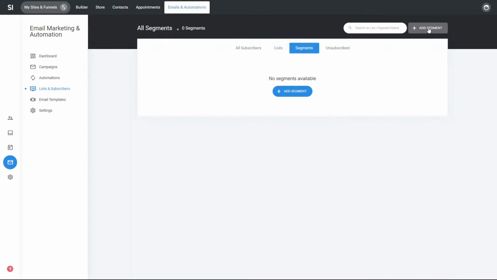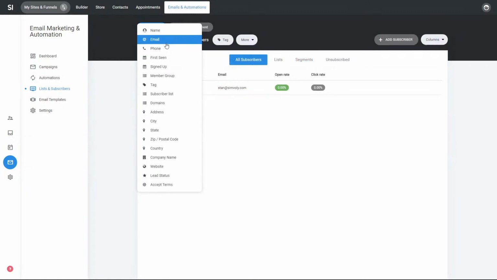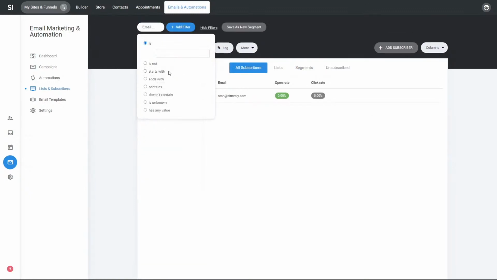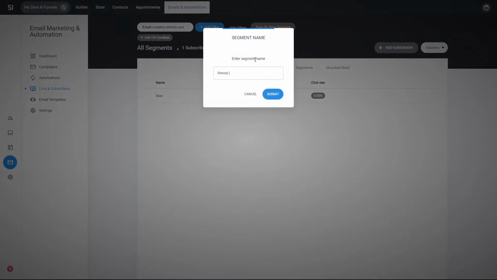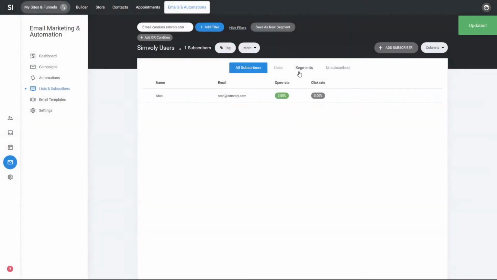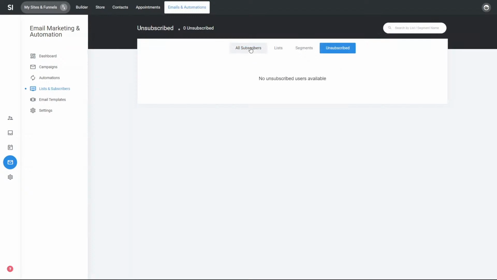Now, segments are quite simple as well. You can just create a segment, or you can define a segment. So let's say we add a filter here, and let's say all the emails contain Simvoly. So we only want to filter and create a segment by Simvoly users, so we can save this as a segment. So we can call it Simvoly users. So now we have a segment called Simvoly users, and that contains our saved filter. So that's a segment to which you can also send a campaign, instead of a list. So these are lists, these are segments, and here you have the unsubscribed users if somebody unsubscribes.